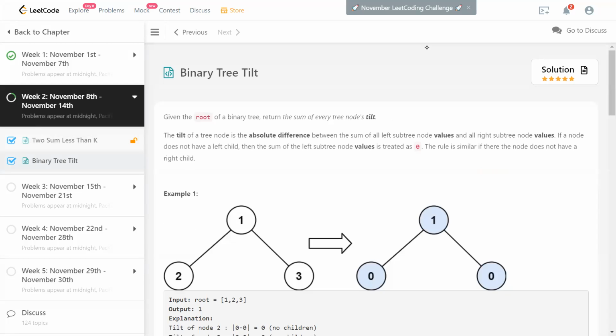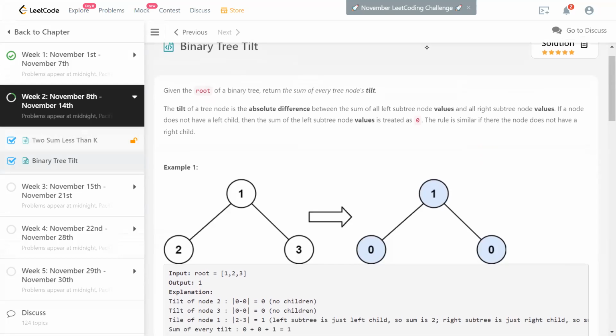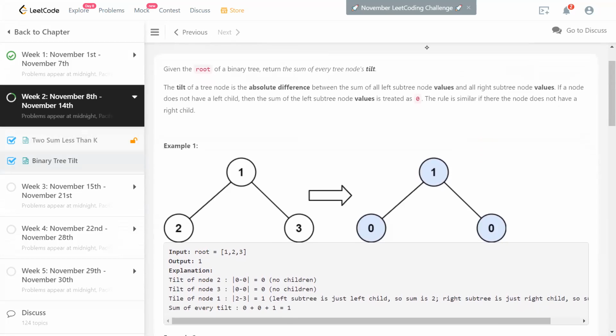So we have a binary tree here, and we need to find the sum of every node's tilt. The tilt of a node is defined as the absolute difference between the sum of the values of all left subtree nodes and the sum of the values of all the right subtree nodes. So the difference is going to be the tilt, and we need to find tilts of every node and add them, and that sum is the result we are expected to return.